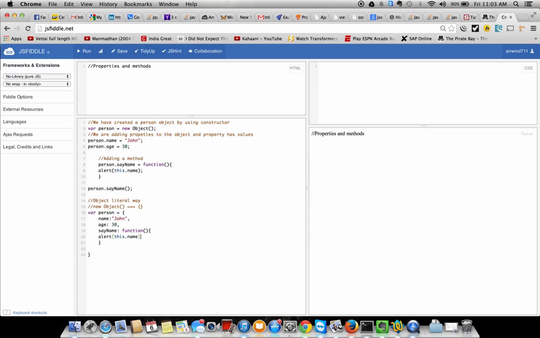this.name. So now most of you must have read and heard about the keyword this in previous tutorials, but since we have started objects, let me again refer to what this is. JavaScript, at a basic level, is a function scoped language. That means everything that you write in JavaScript is within a function. So when you say console.log of this in the global scope, it refers to the window object.